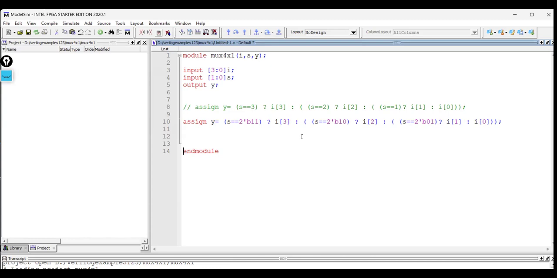Is that clear to everyone? Yes, sir. So this is about only this. So far the discussion is only about the logic development, the design file development.